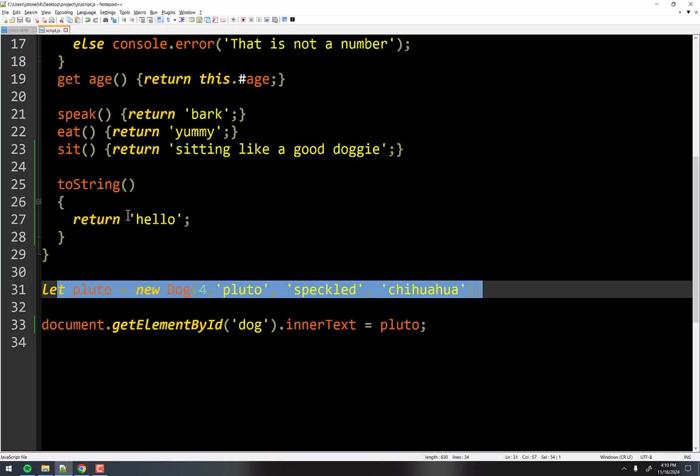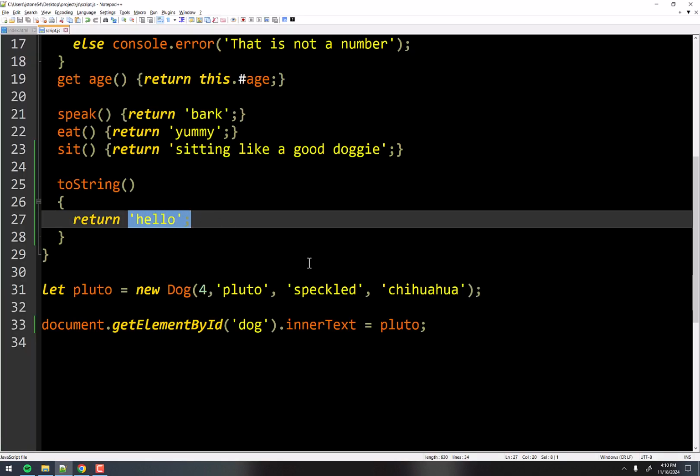Now obviously that's not what we're looking for here. We want something a little bit more useful. So how about we do something like this? Let's use the backticks to save us a little bit of effort so we don't have to concatenate anything. And what I want to do is say Pluto is a 4-year-old speckled chihuahua, right? So we can start by writing that very phrase. It just makes it easier to change it.